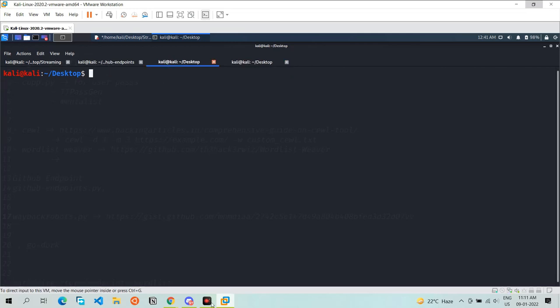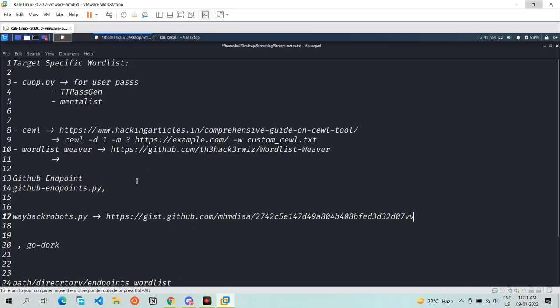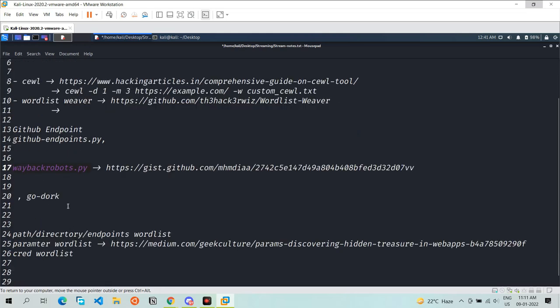So what we are going to do is gather words from crawling using Katana. Then we will use GitHub endpoints. We will gather words from GitHub endpoints as well. We'll also gather words from Wayback Machine, and the other one, we will use Godork for gathering URLs from Google.